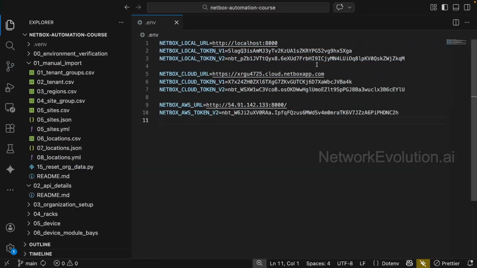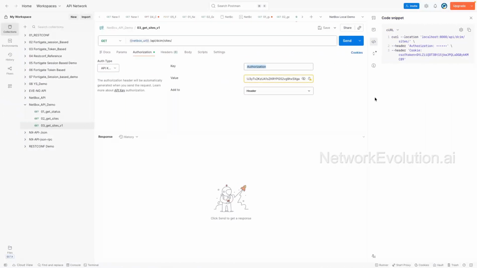I'll go to VS Code. From here, I'll copy this token. Then we need to give token, space, actual token. I will cut it from here, delete it, paste it, save, and we will send the request.